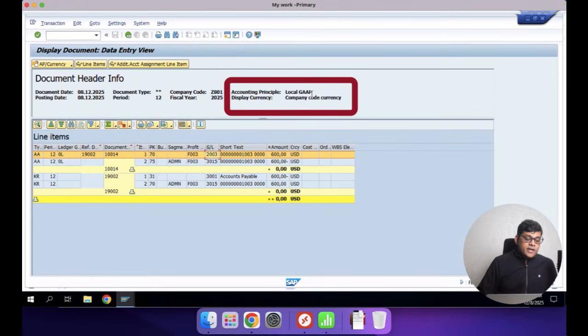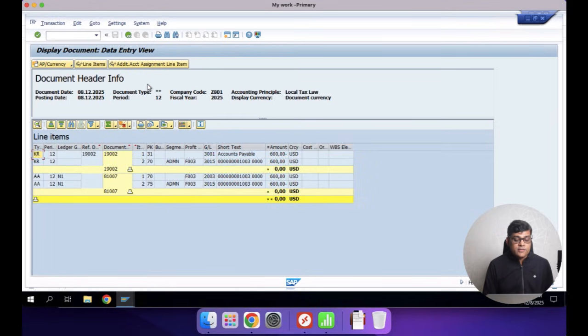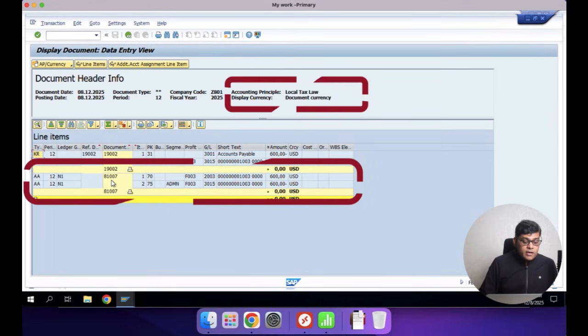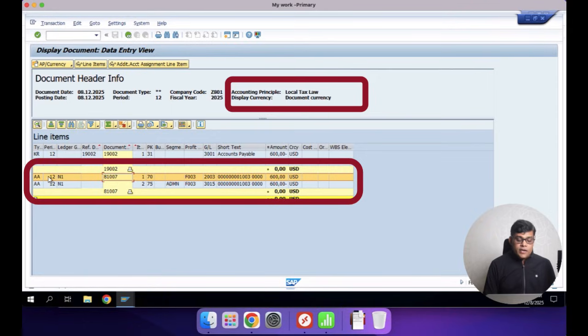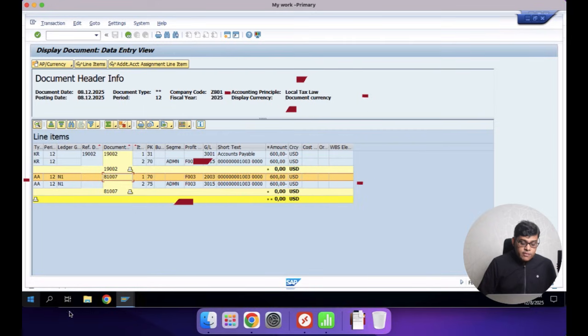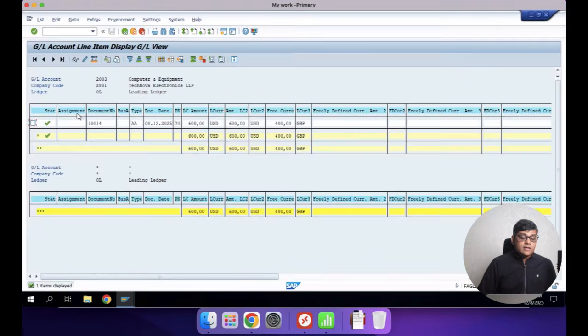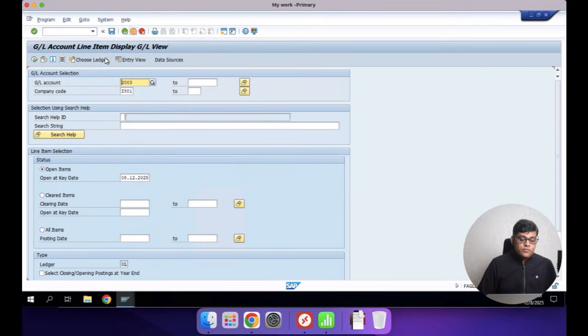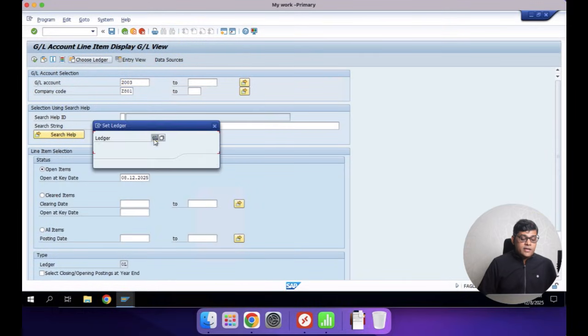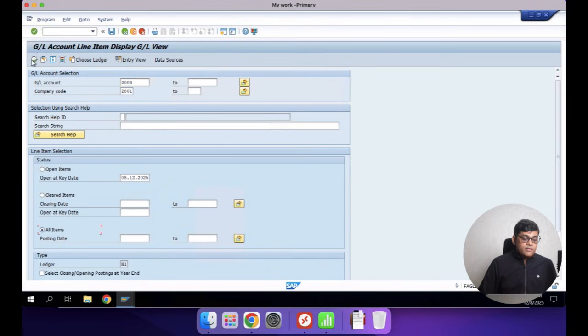that is local GAAP. Now, if I change my local accounting principle, that is tax valuations, you can see my document number is also changed, 81007, and my ledger also changed here, N1. This one is linked with my depreciation area 10. Now, if I change my ledger from leading ledger to non-leading ledger, you will find this balance is also available there. So I will select here N1, and you can see the balance will be there.